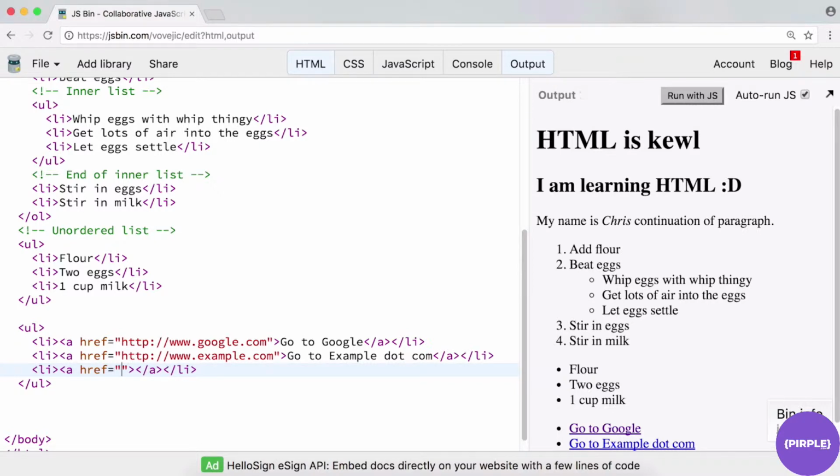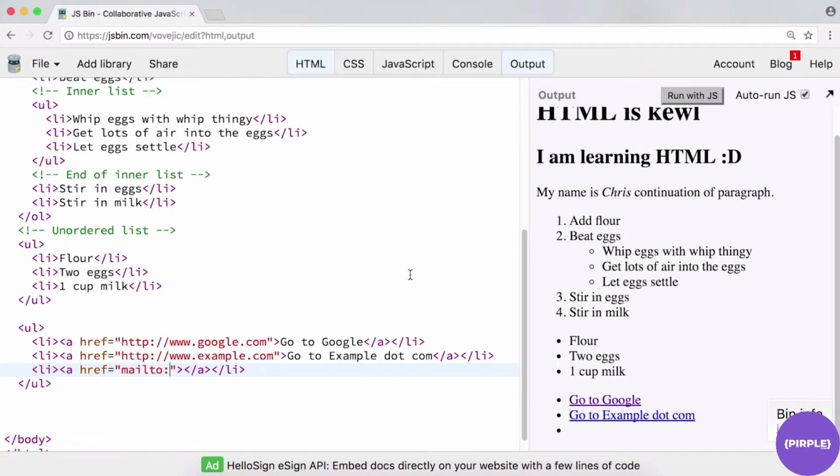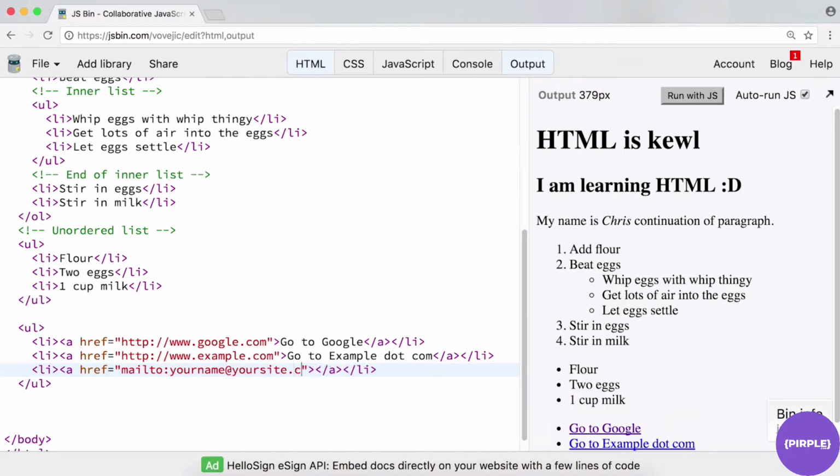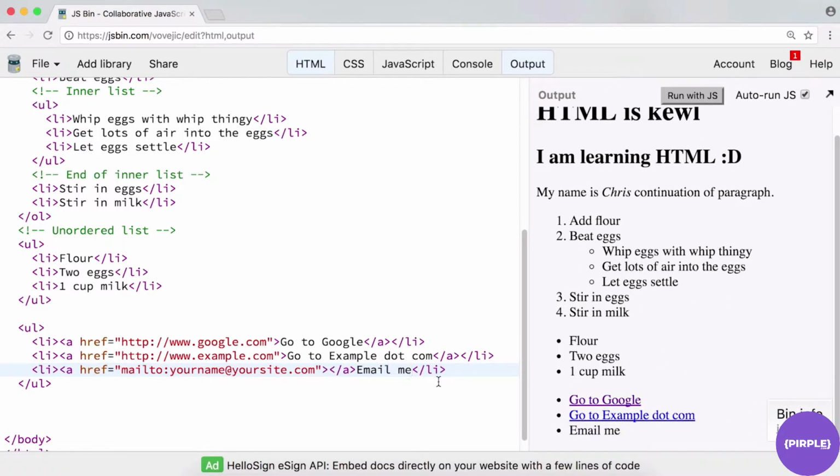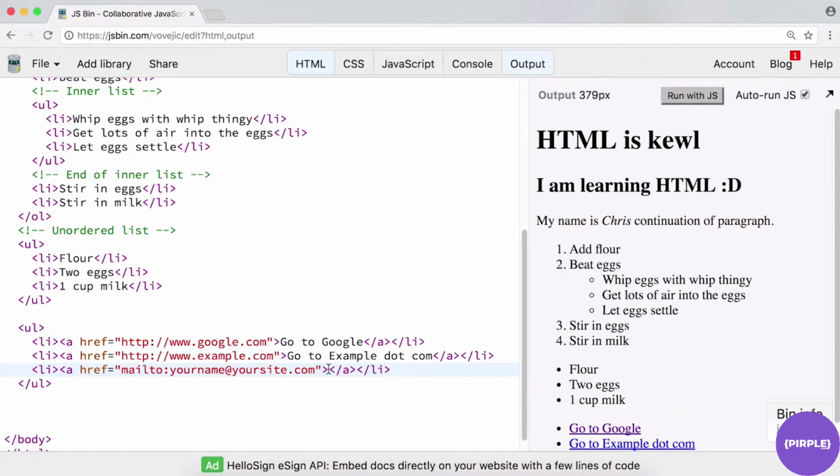And in here, instead of the HTTP protocol, you want to do mailto colon, and then you put in the email you want this email to go to. So if I put, let's see, yourname@yoursite.com, for example, and then you can say email me here. You can see that we have a link here, and whoops, I put email me in the wrong spot. I should have put it right here between the opening and closing A tags.